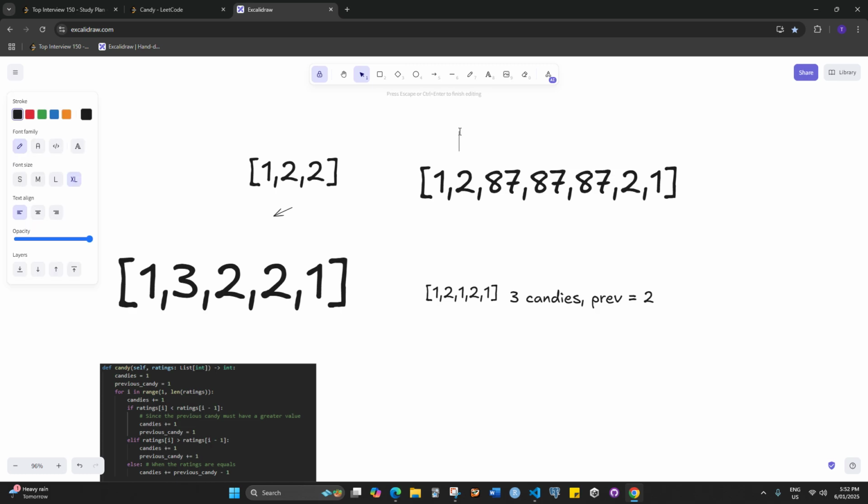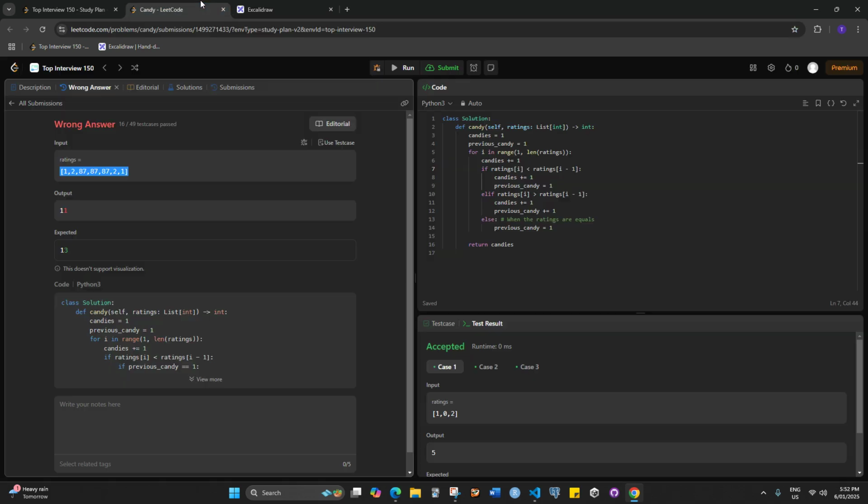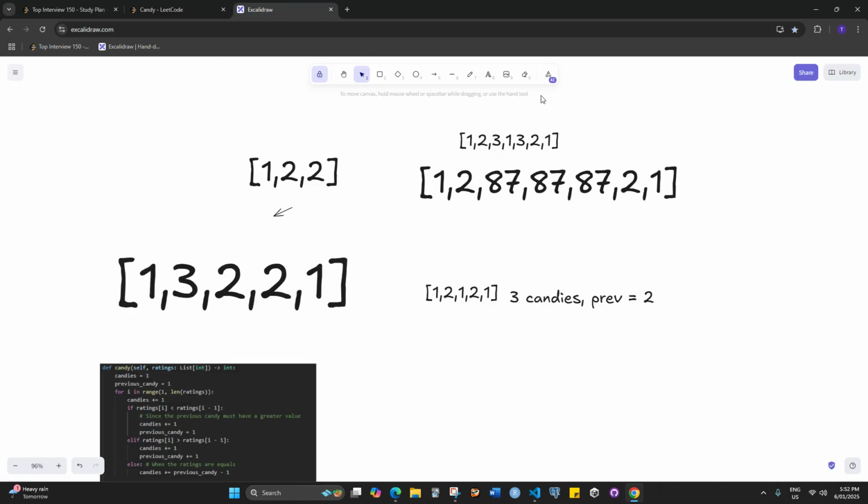What does this one look like? This one will have to be, so this will just be 3, 6, 10, 12, 13. But I get an output of 11. Oh man.